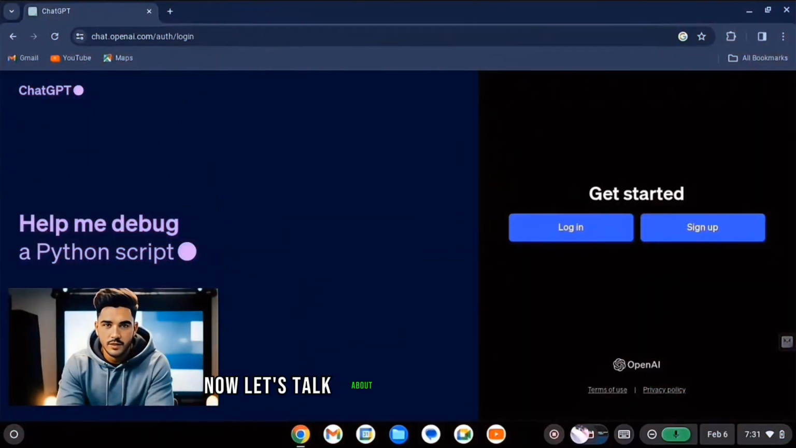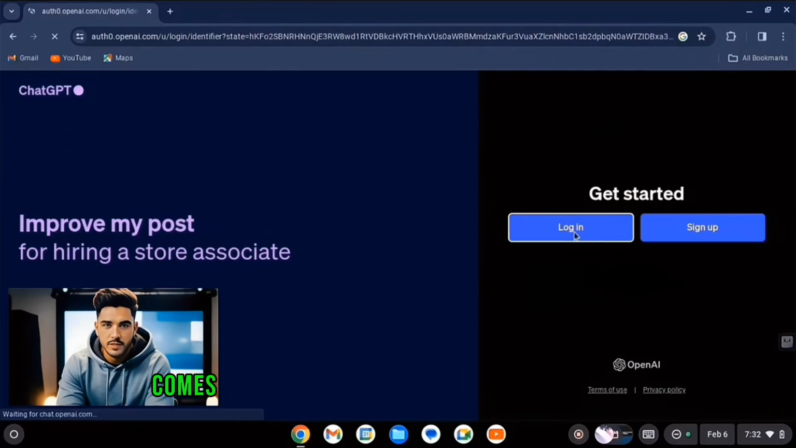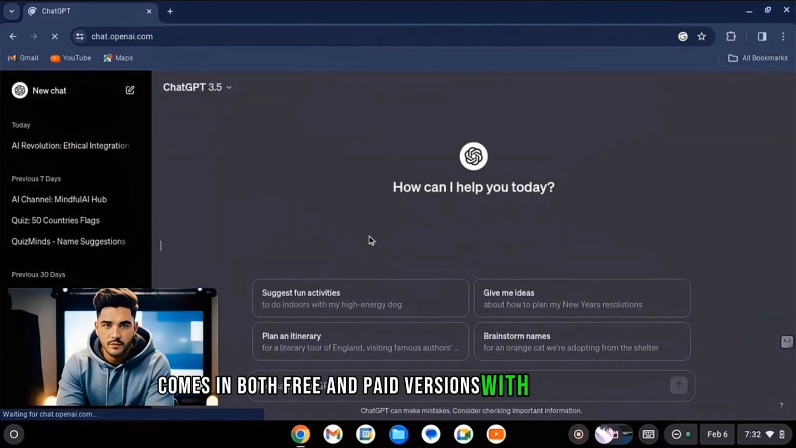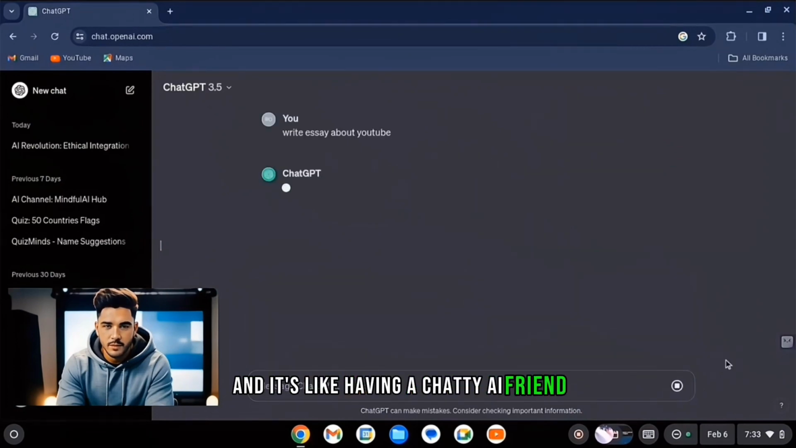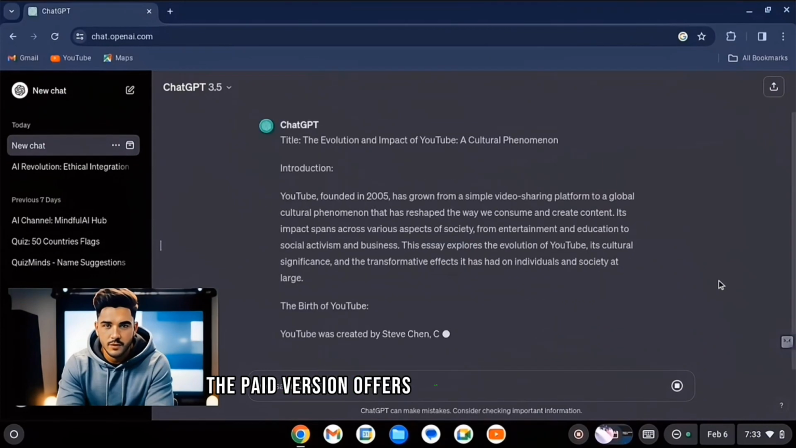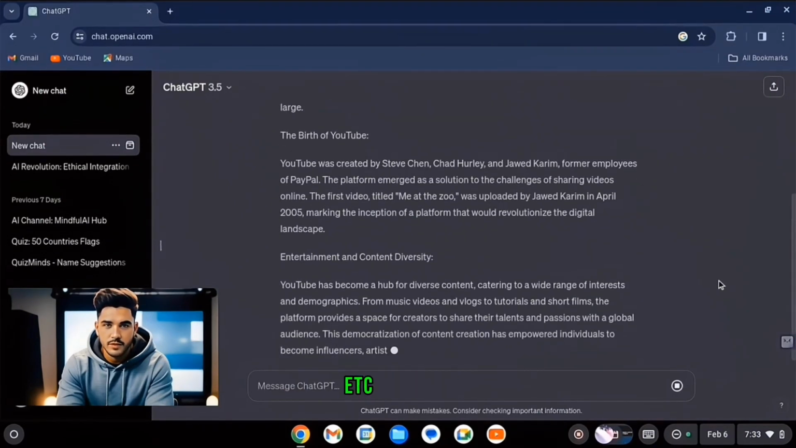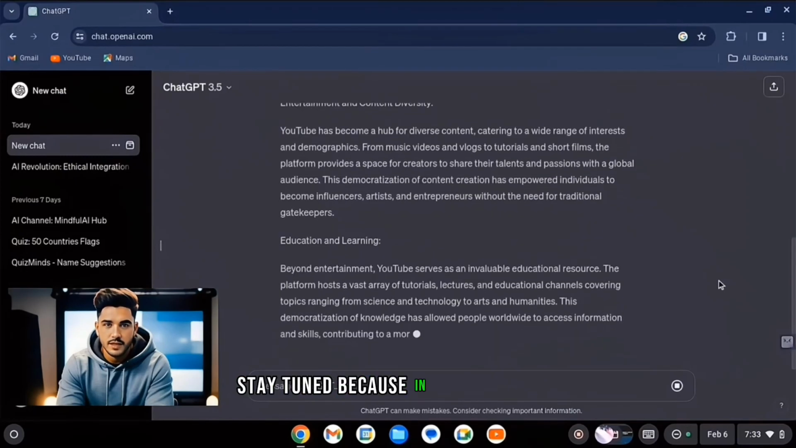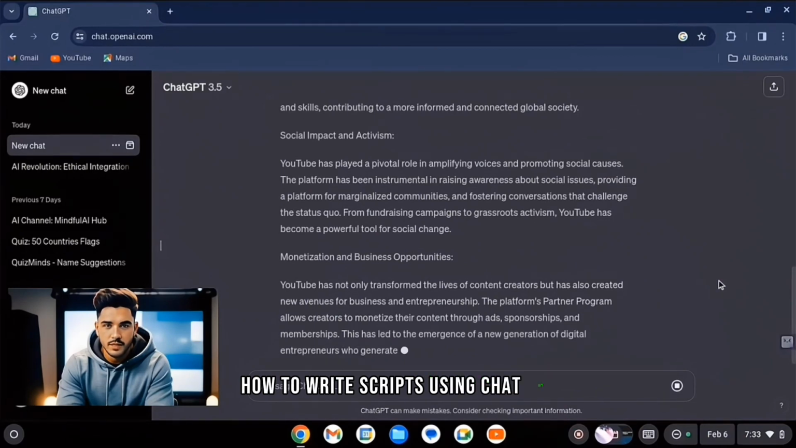Now, let's talk about the fifth AI on our list, ChatGPT. ChatGPT comes in both free and paid versions. With the free one, you can ask anything, and it's like having a chatty AI friend. But, if you want the VIP treatment, the paid version offers even more wizardry like custom GPTs, text-to-image, etc. services. Stay tuned because in the next video, I'll spill the secrets on how to write scripts using ChatGPT.